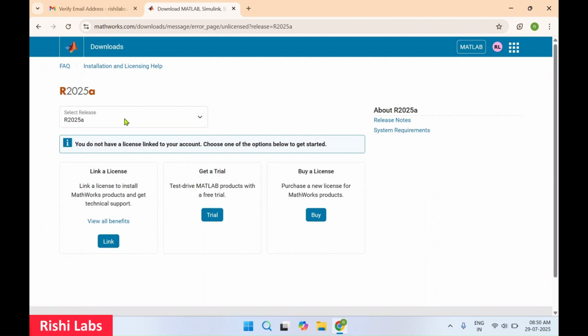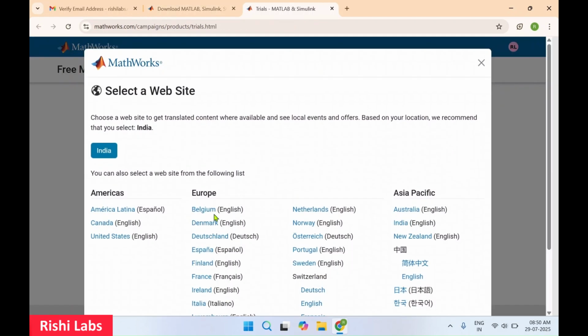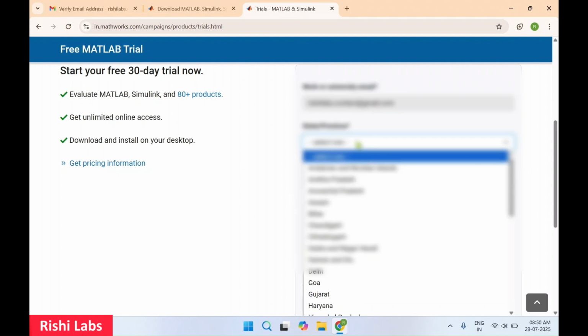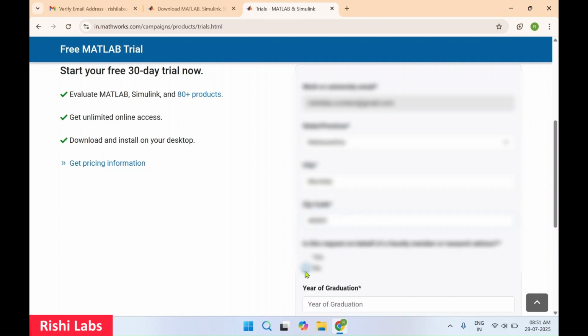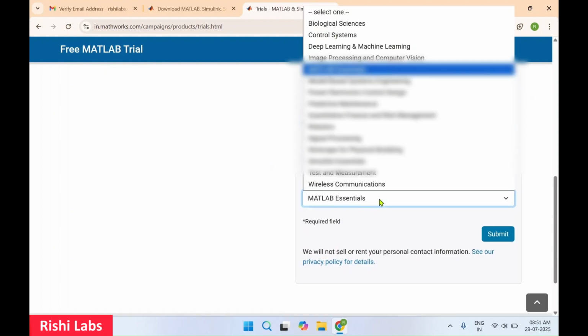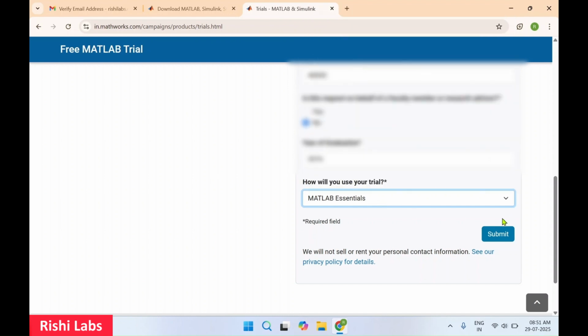Now this is the page from where you can download the setup file. In this drop down, you can see that currently it is available R2025A release of the software. Now we are going to download the trial. We'll click on this trial. You can select your location. Now scroll down and you can select your location. This drop down, you can select MATLAB Essentials and click on submit.